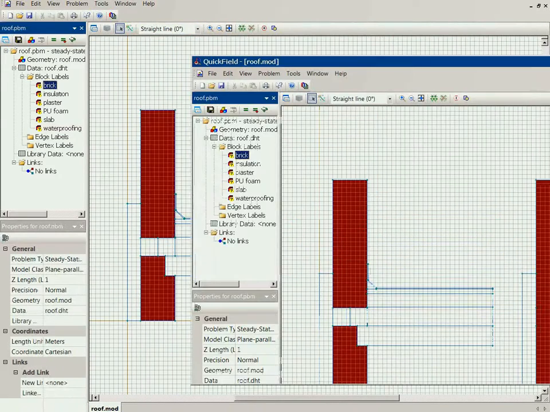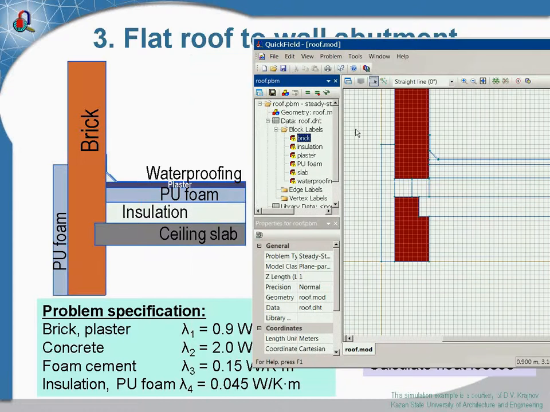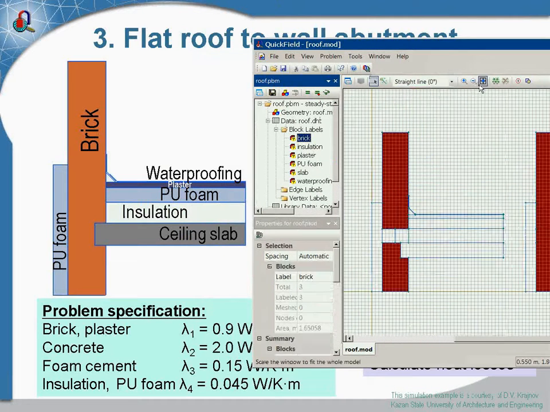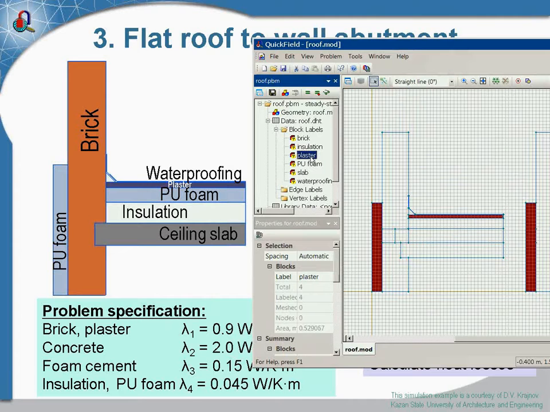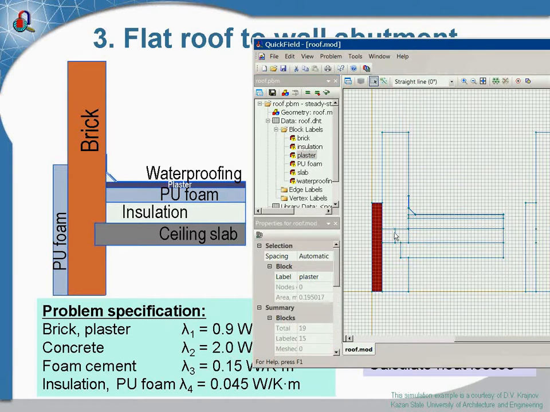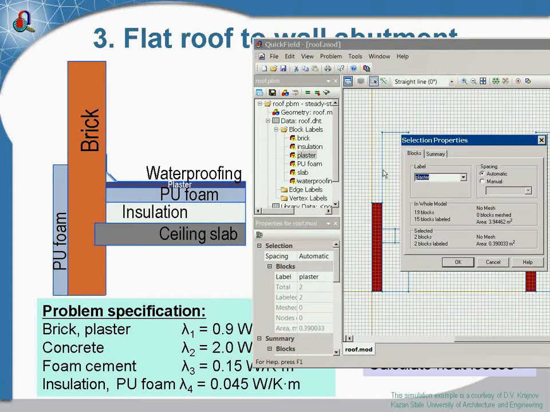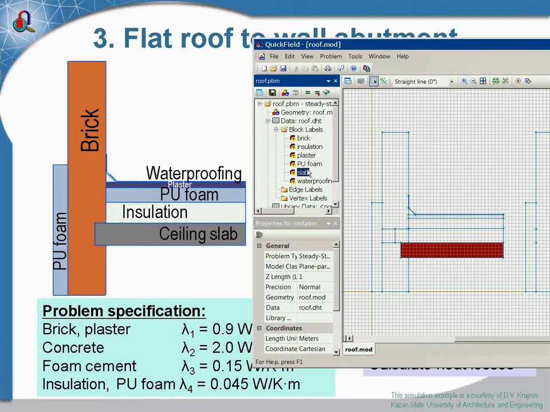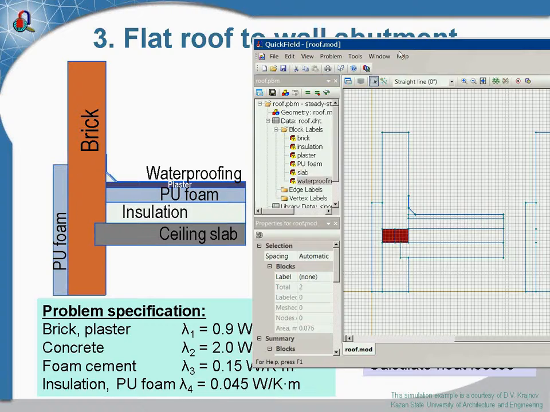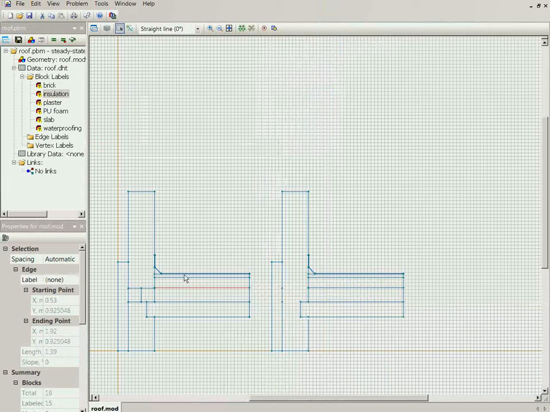Now let's check it. Brick, insulation, plaster. Oh, this is not the plaster, this is the polyurethane foam slab and the waterproofing layer. And this is the foam cement.